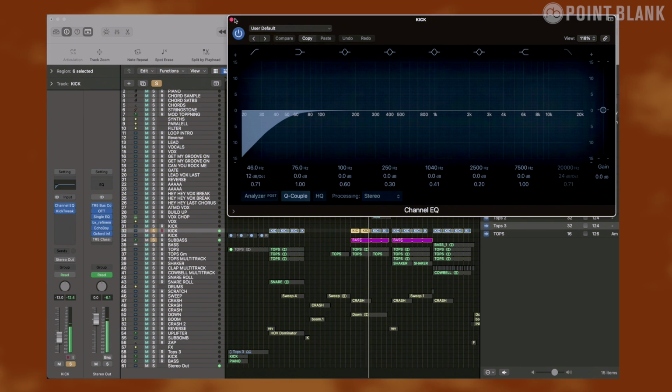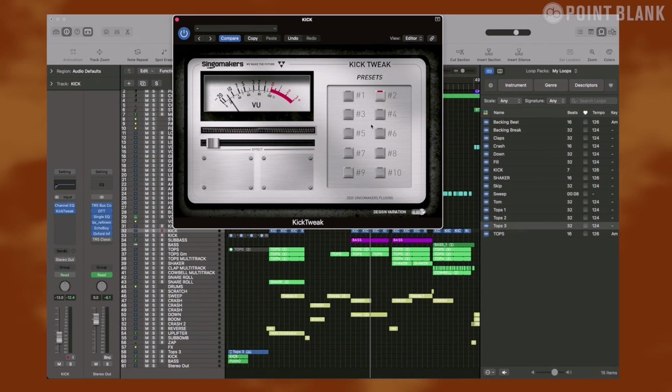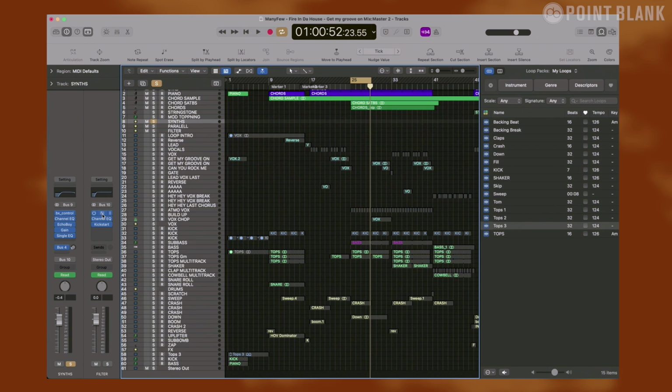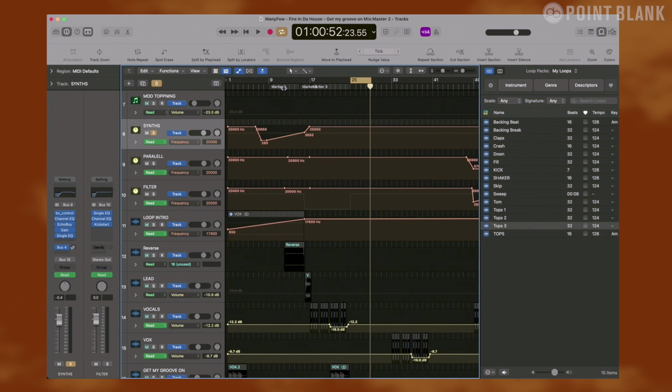When it comes to the attack, I think it adds a little bit of attack, but also distortion and some harmonics to the sound. It's a really cool plugin. You have 10 different presets you can choose between, from Singlemakers plugins. I think also, if we don't mention it, all synths are going to a bus where we have automated a little bit.